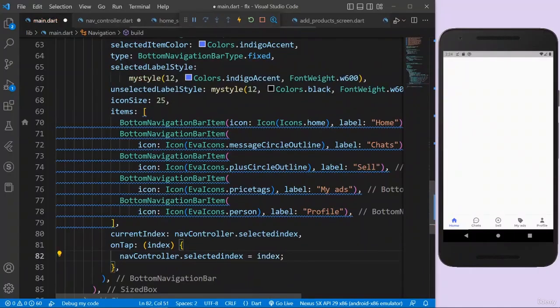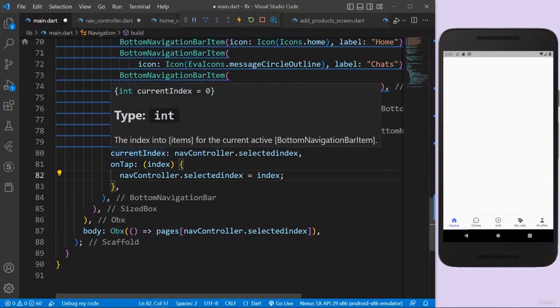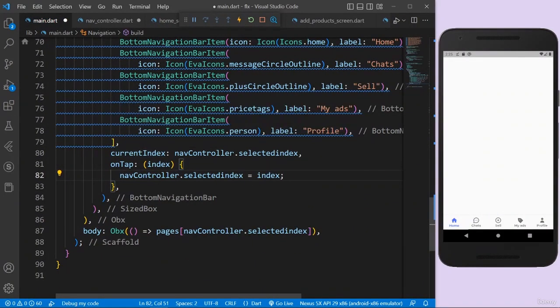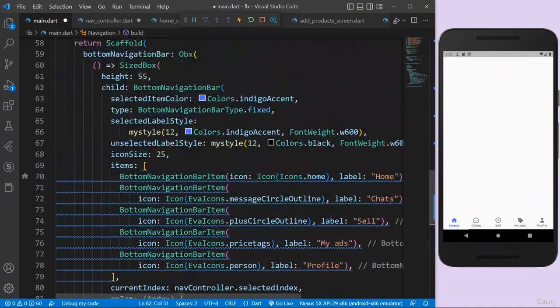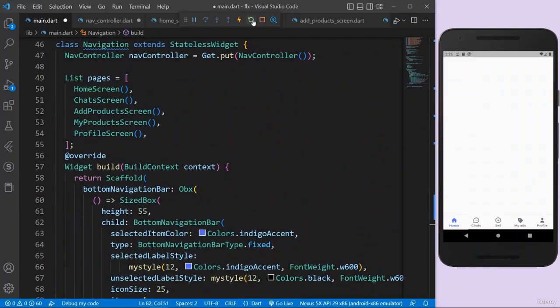So perfect, easy, as you see. I am just specifying the correct index. The current index is whichever is the selected index in our nav controller. And in onTap, what happens if I click on any icon, then I'll change the selected index in the nav controller to whichever index I get in this onTap function. And this is how our bottom navigation bar easily works.